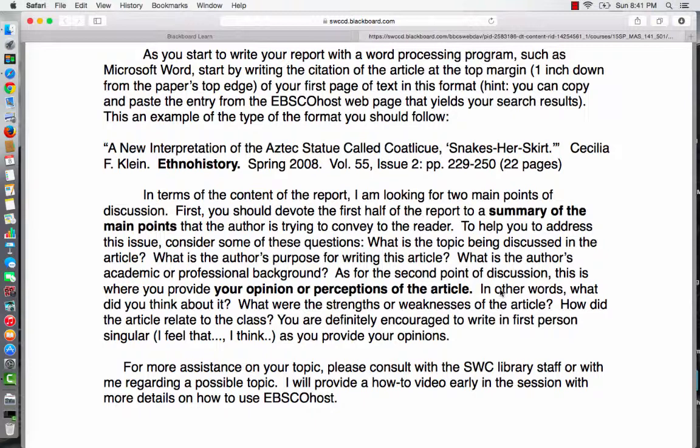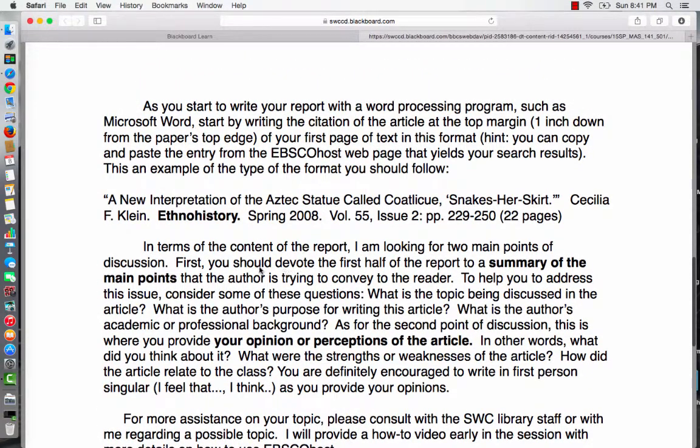And of course, make sure you indent your paragraphs. Don't use block paragraphs. So like what I have here on the assignment worksheet, where I indent right here, then you'll be in great shape.